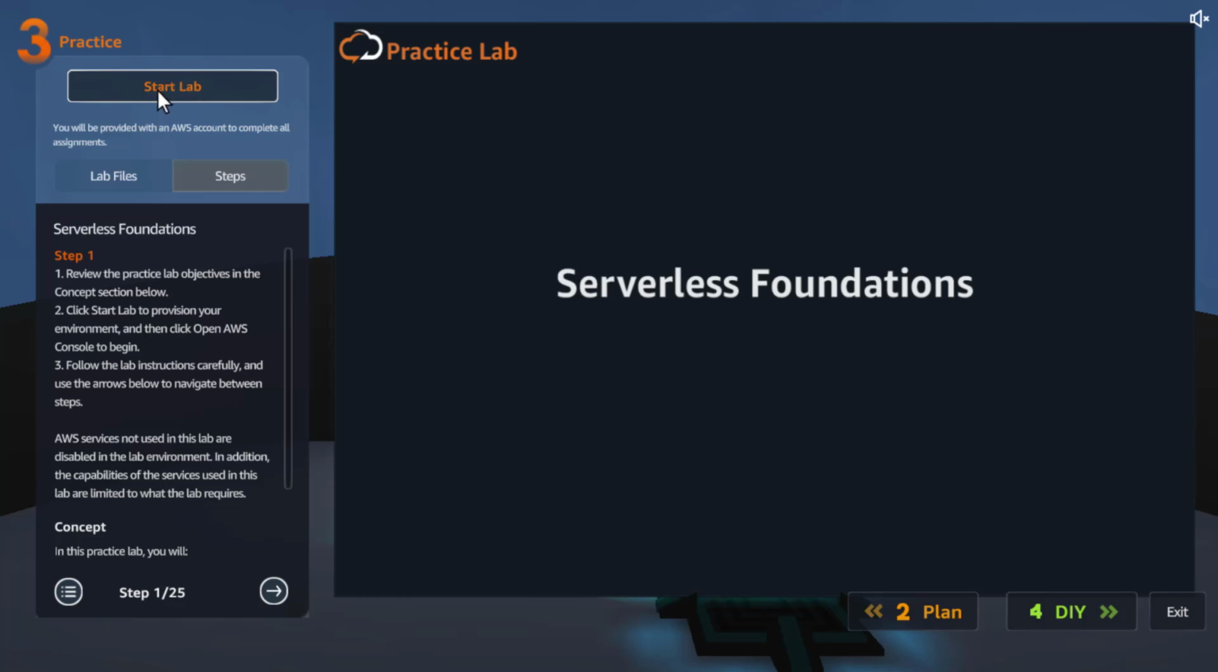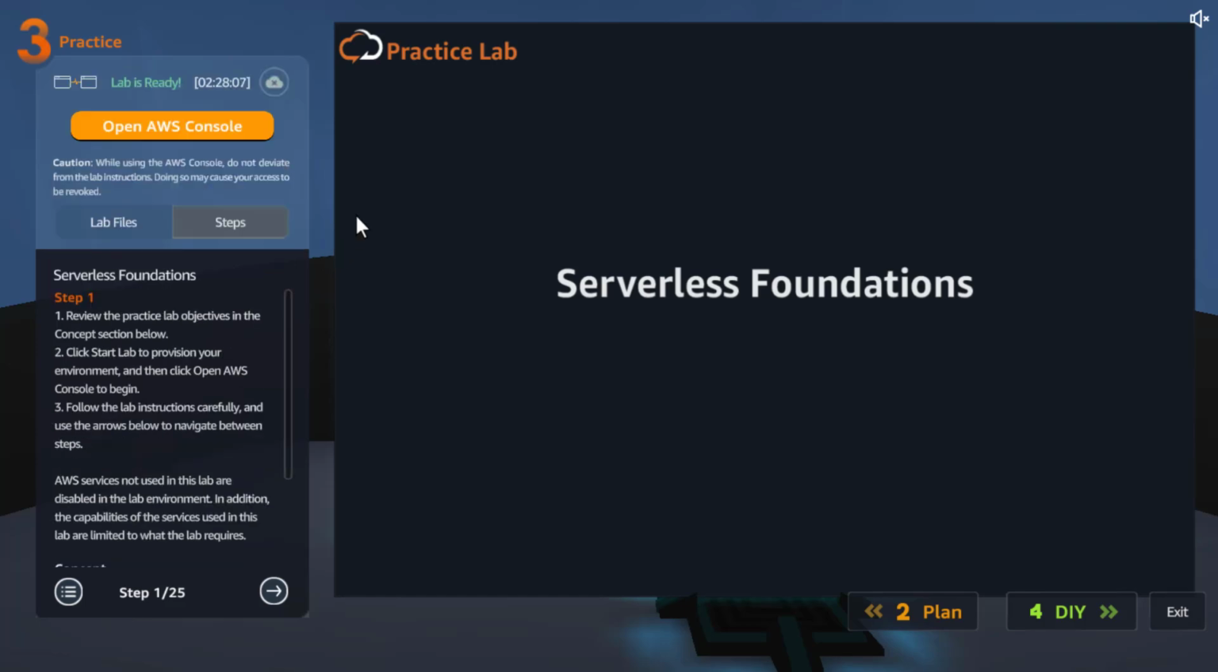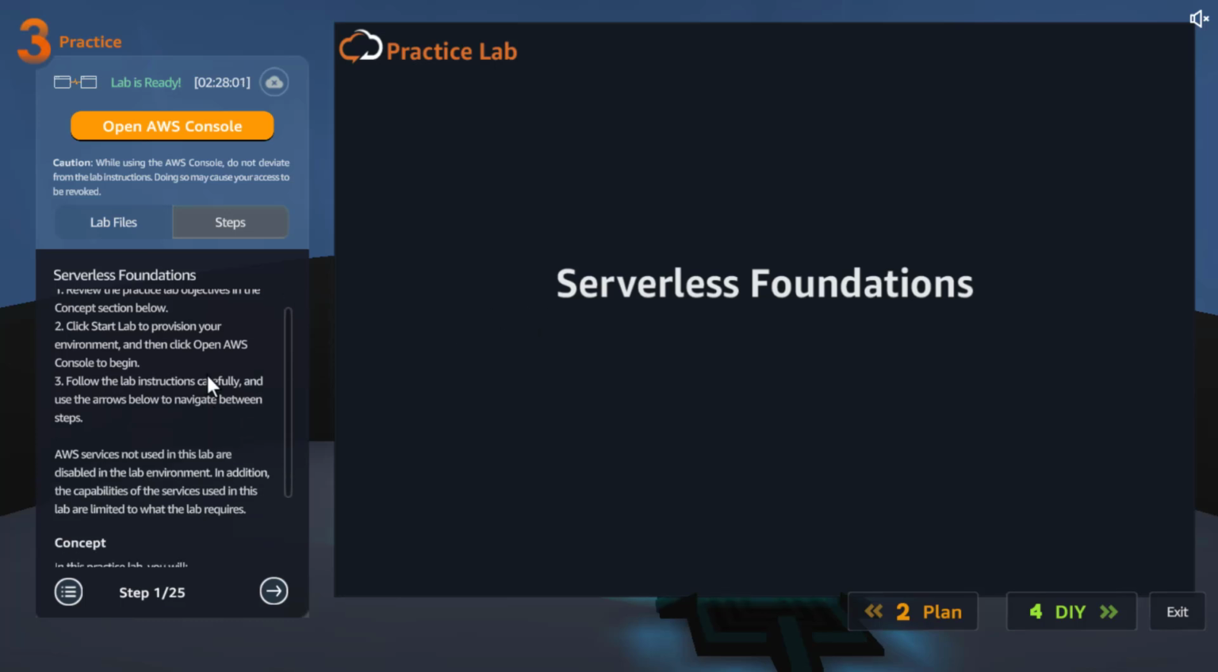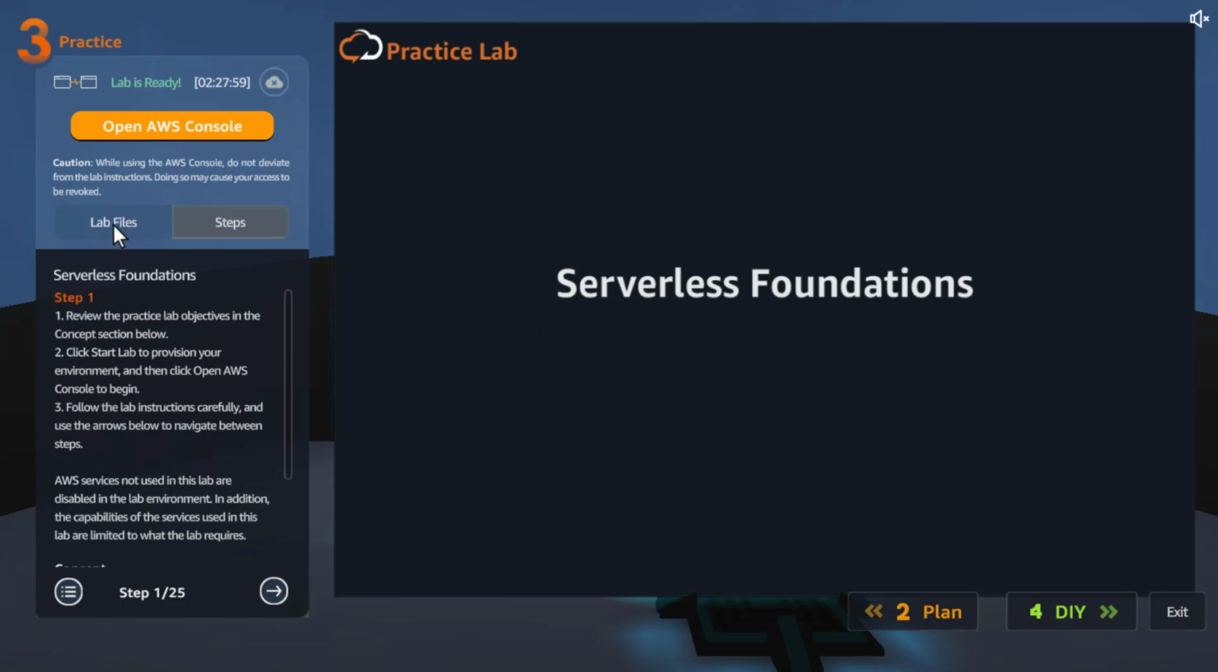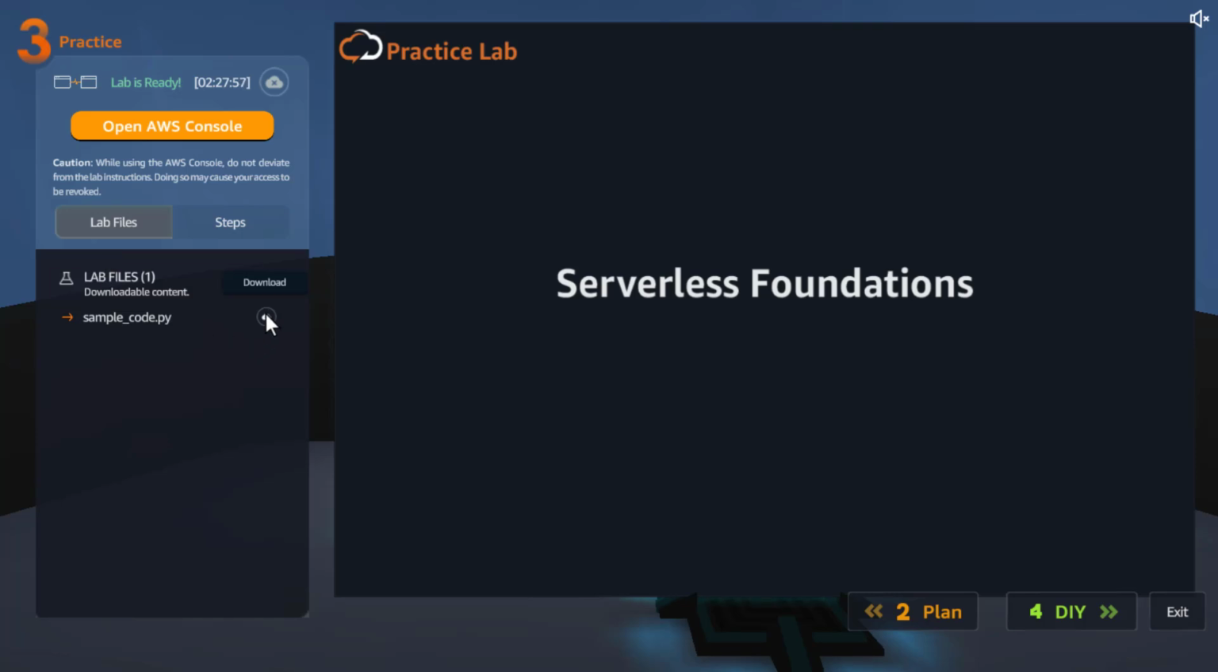Let's hope we will be able to successfully validate our DIY results, because in the last two we couldn't because it got hung. Let's hope that won't be the case today. I think there will be some lab files for the code, so let me download it. Once you click on download, it will ask you to save it on your computer.